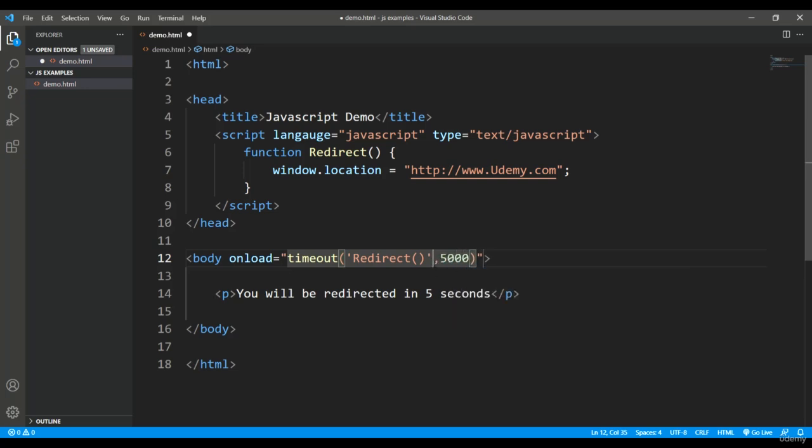So this particular redirect function will be called on load after 5000 milliseconds, because as soon as the body gets loaded, it will call this timeout function, and this timeout will give a callback to this redirect function after 5 seconds. So let's refresh the page. This is the message which I passed here. Alright, so it's not redirecting. Let me check the code.